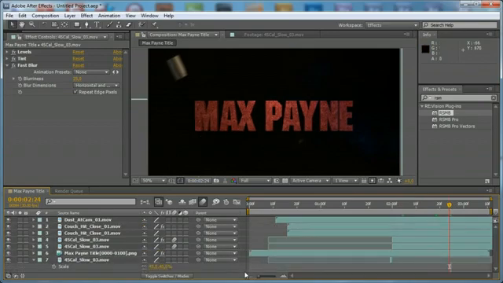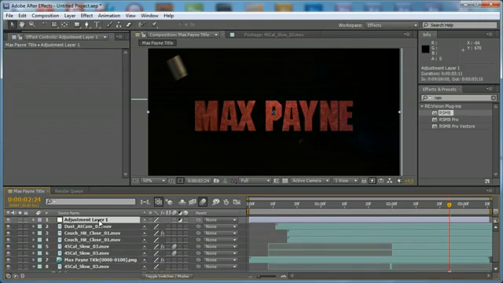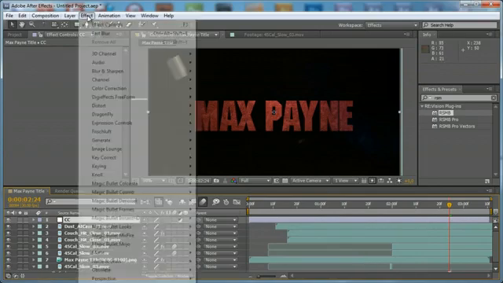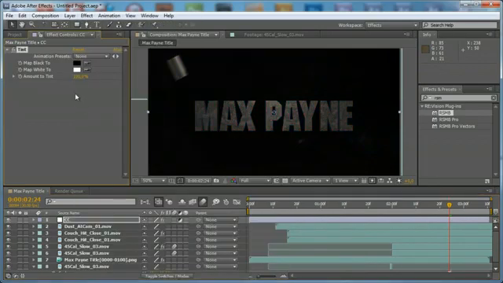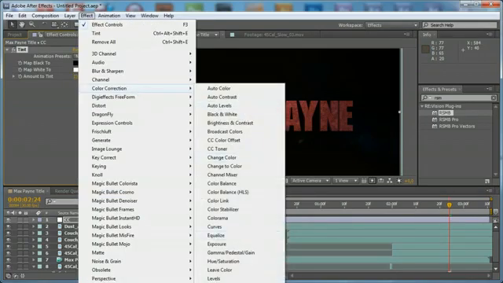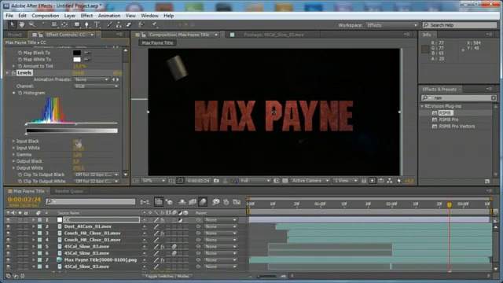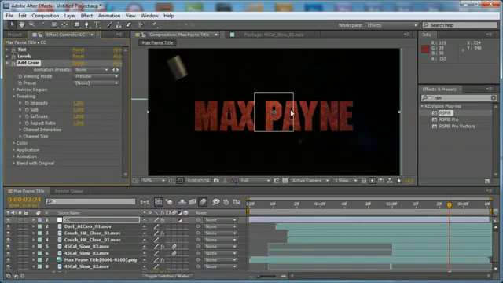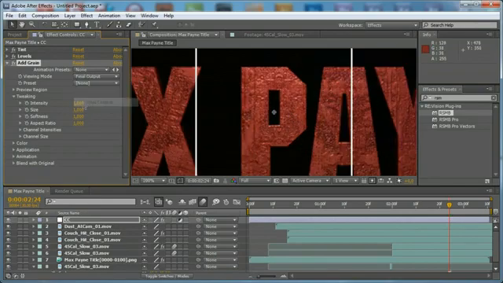So let's create a new adjustment layer, and let's call this one CC for color correction, and let's overall tint this and increase the contrast of the scene as well. And finally let's add a grain effect, and set this to final output, and set the intensity to 0.3 and the size to 0.2.